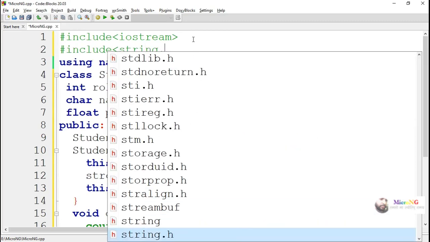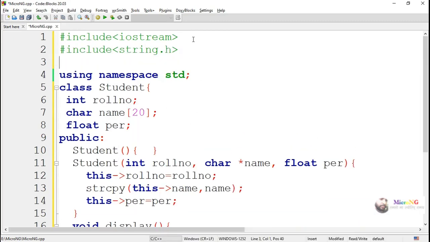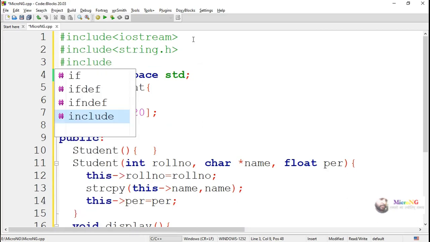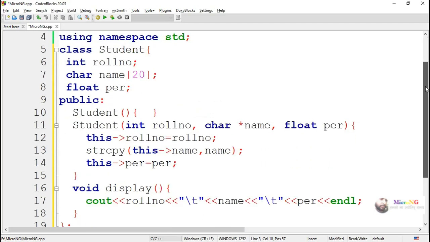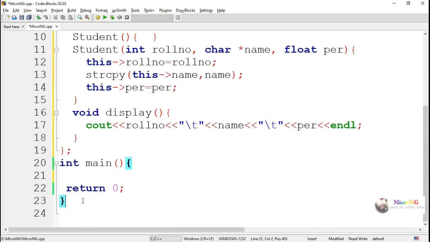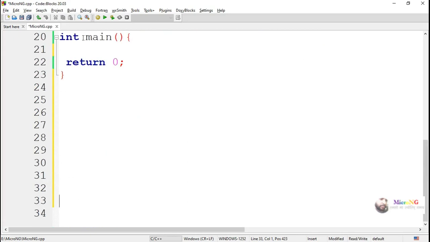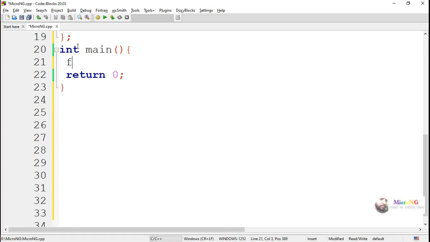Now we need to perform the file handling. For that we have to include the fstream header file, for reading and writing to and from the file. In the main method, we are creating an object of the fstream class. We are using an fstream object because we need to perform both reading and writing. We are opening a file by using the open function.